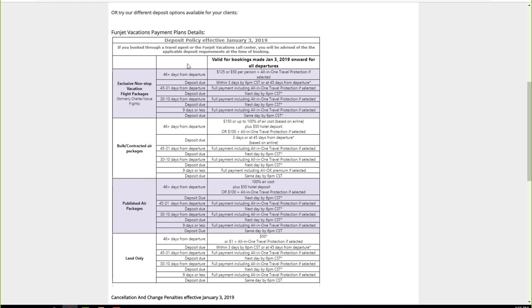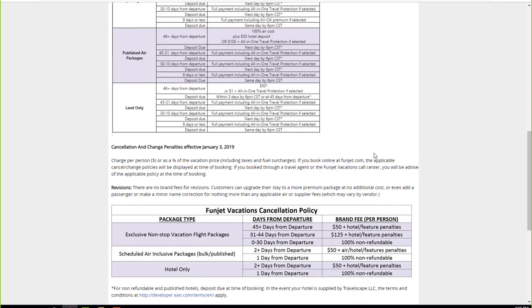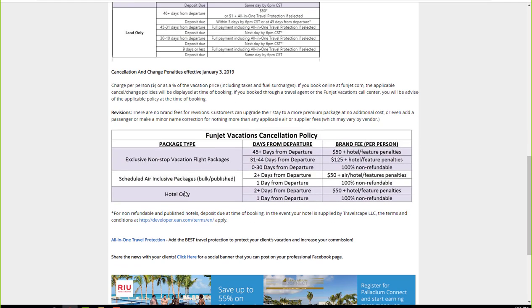So you can see the deposit rules. If you scroll below, it gives you the brand fees for your cancellation policies. So you have that information at your disposal as well.